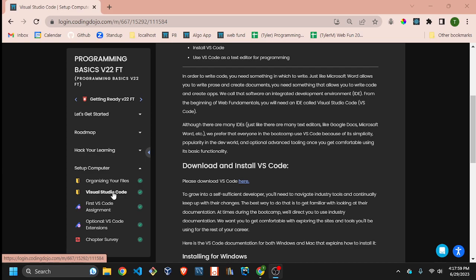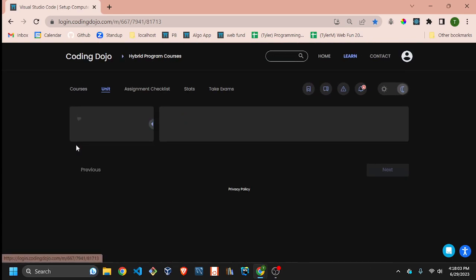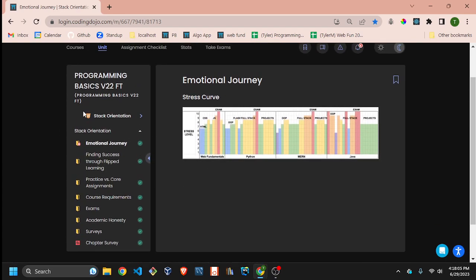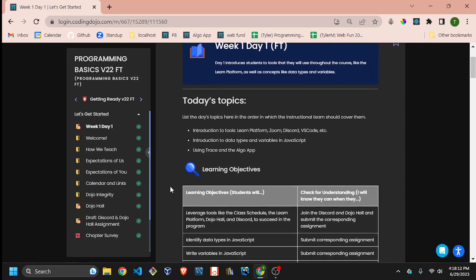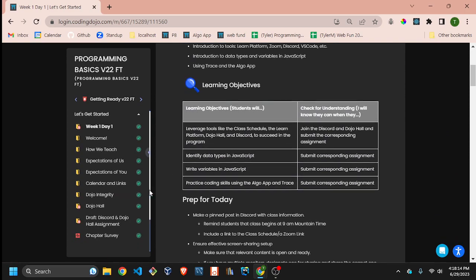So I'm going to click here. I'm going to go out of order. Let me start back at the beginning. So this is our platform. It starts with stack orientation. I'm going to let you read through all this, but I want to go into where the rubber meets the road and talk about the installation.